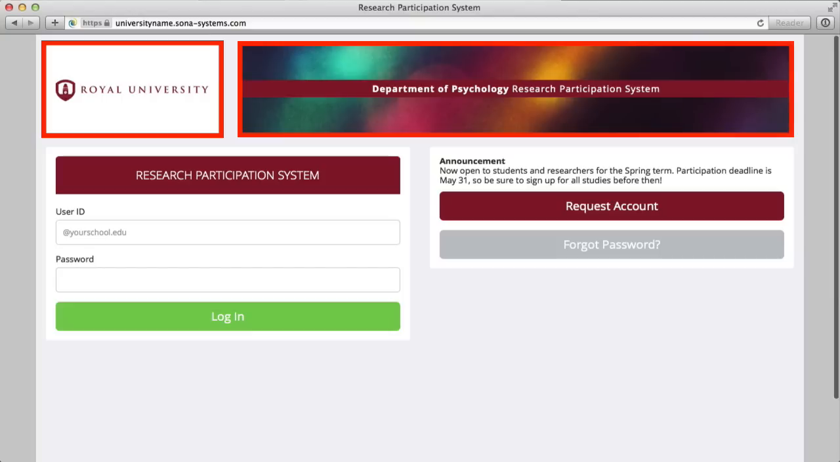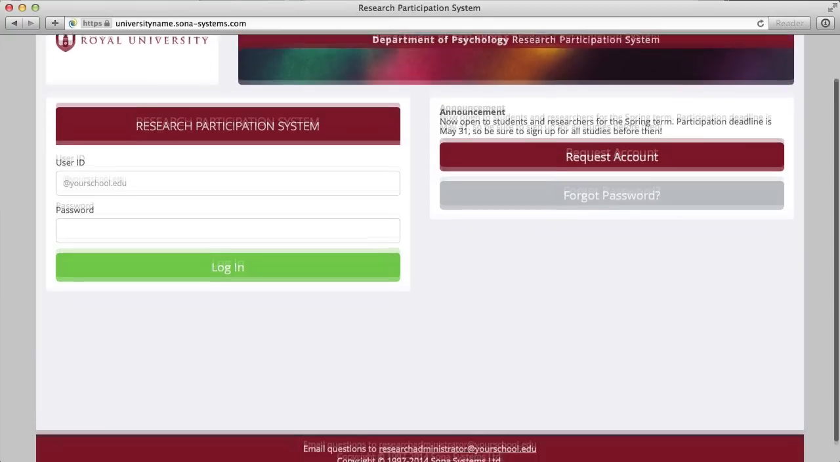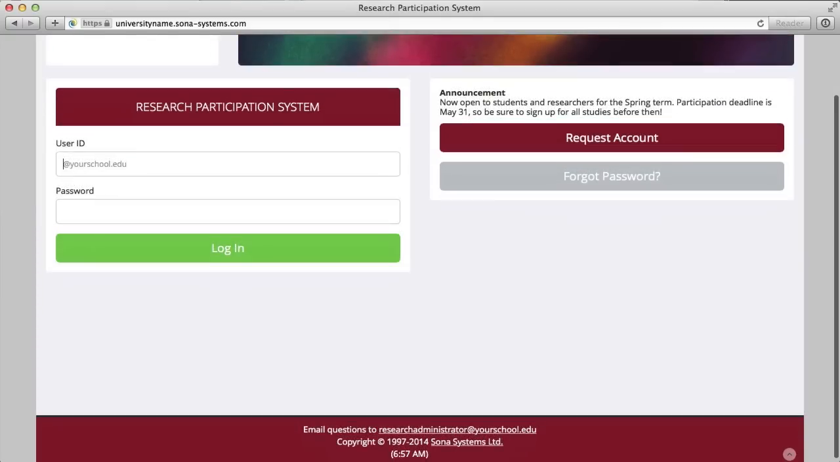If the colors and logo do not match your university's colors and logo, you may not be at the correct site. If you do not already have an account with the system, you need to contact your administrator and have them create one for you. Their email address can be found at the bottom of your site.